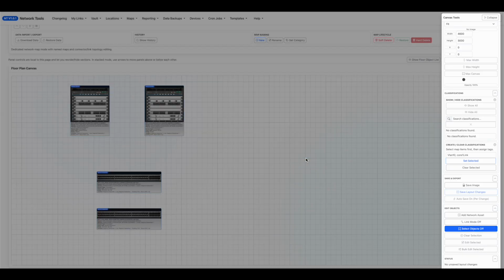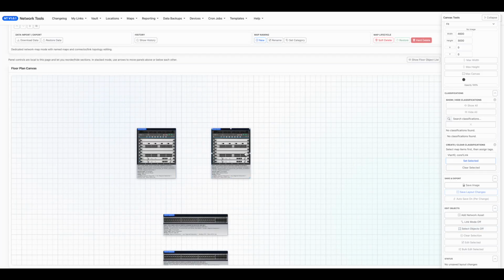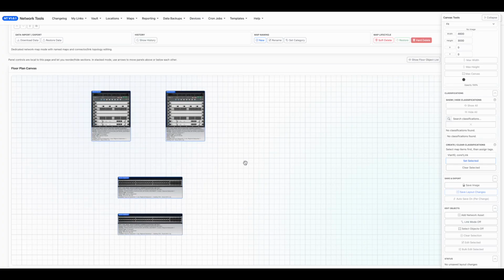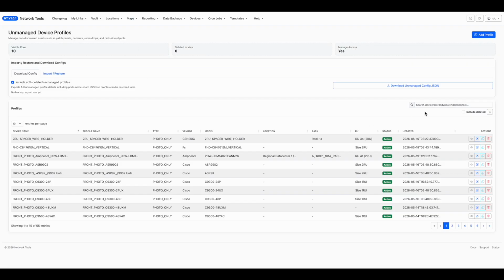I'm going to lock these into the same group ID. So now when I move them, they stay put. And then what I'll do is I'll build just a quick couple of links here to each of these. So now when you edit these, because these are not detected devices, so these are just placeholders, but you can go into your unmanaged devices and you can edit them here.